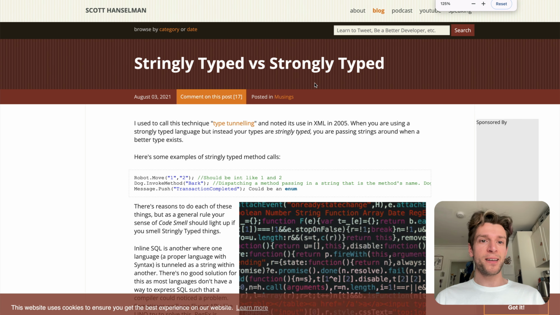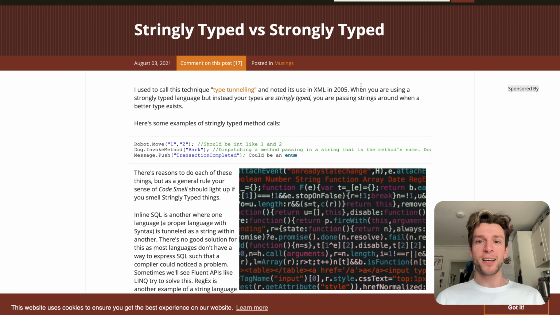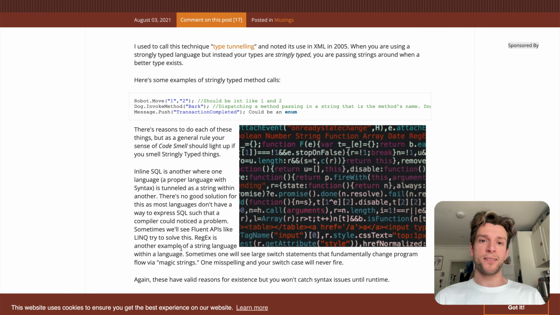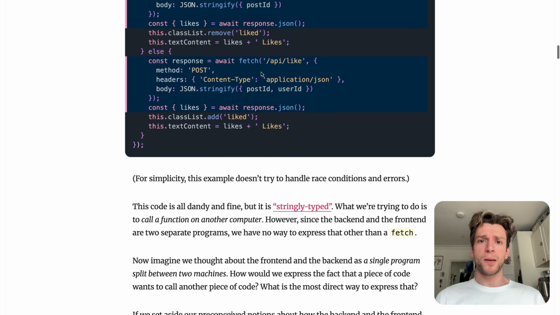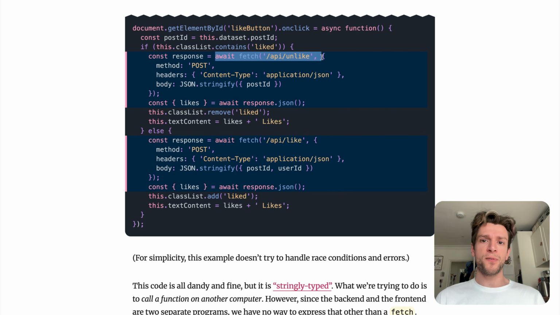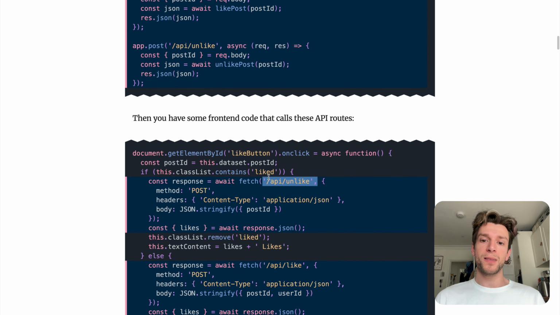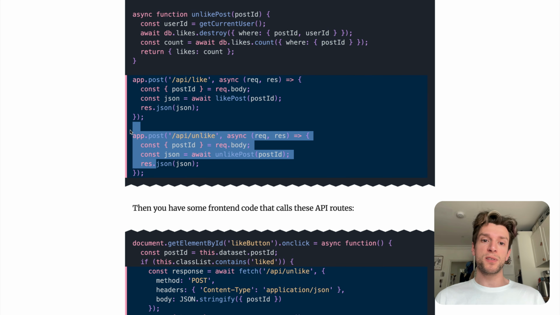And this is a link to this post by Scott Hanselman called Stringly Typed versus Strongly Typed. The idea here is just sometimes you're in a typed language, so you could use types, but you're just passing strings around, right? Like it says, instead your types are stringly typed. You are passing strings around when a better type exists. And what I mean here is, if you see, I'm doing await fetch API like, but this is a string. There is no direct connection between this piece of code and this piece of code.